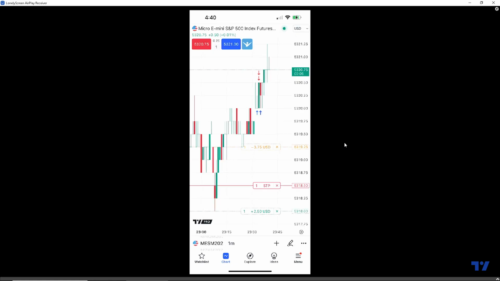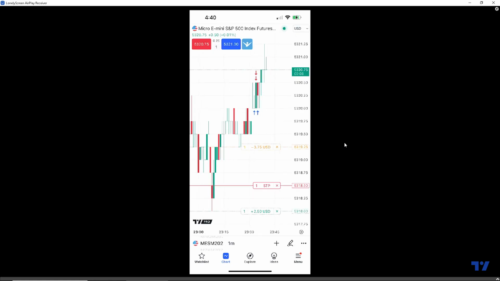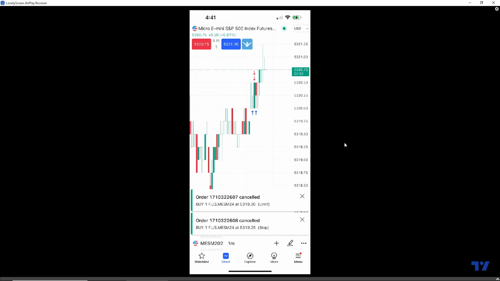Now remember, this is still working to get filled, so if we want to cancel the entry order before getting filled, because the parent order has not been filled yet, it's going to automatically cancel out the child orders. As you can see there, that's what we call an OCO bracket order. Okay, and now the order is canceled.